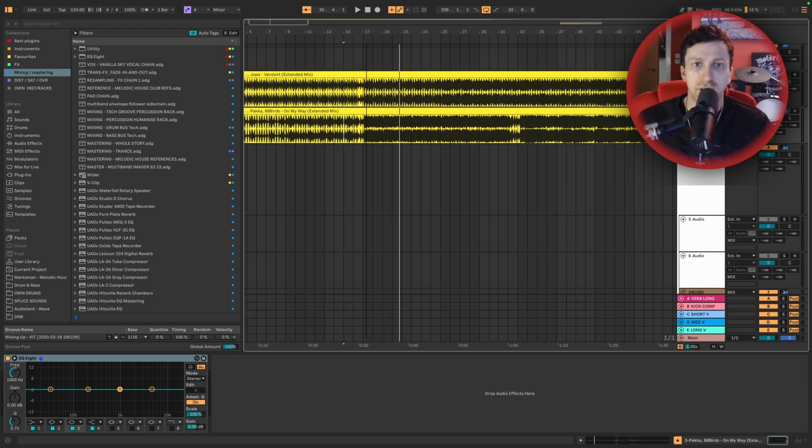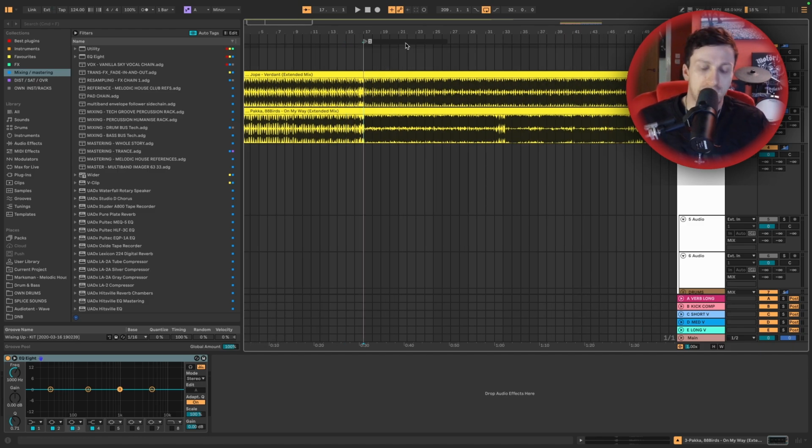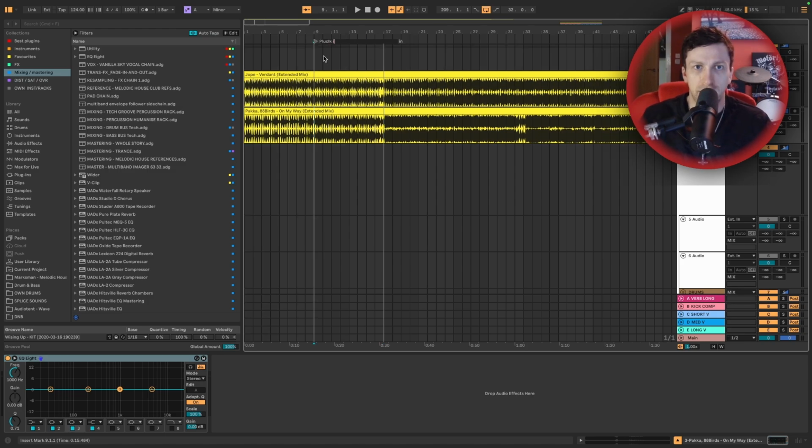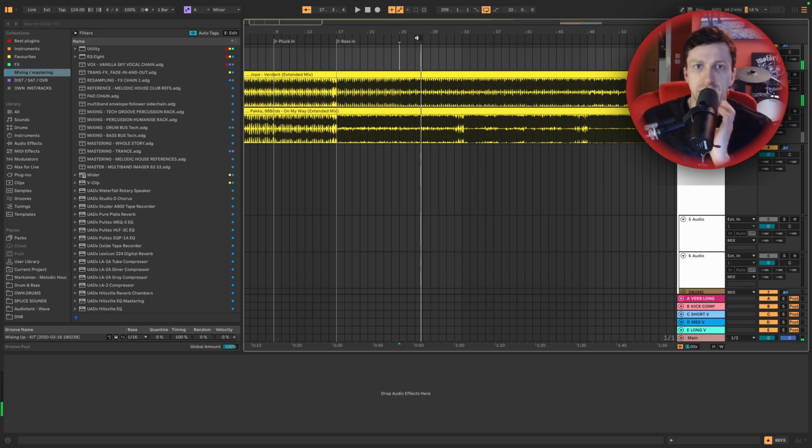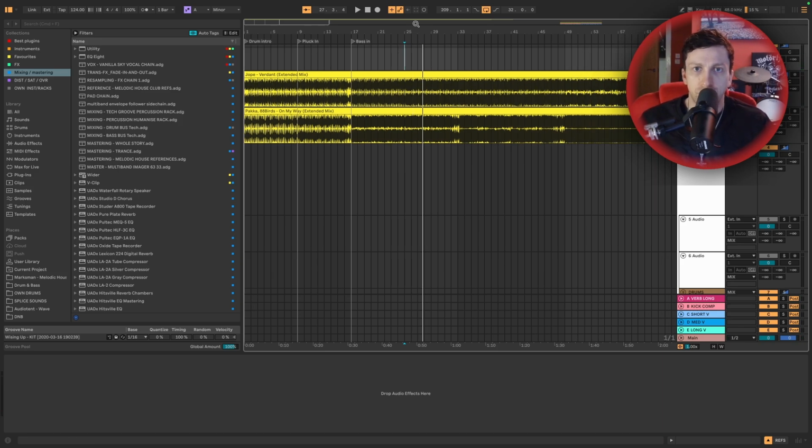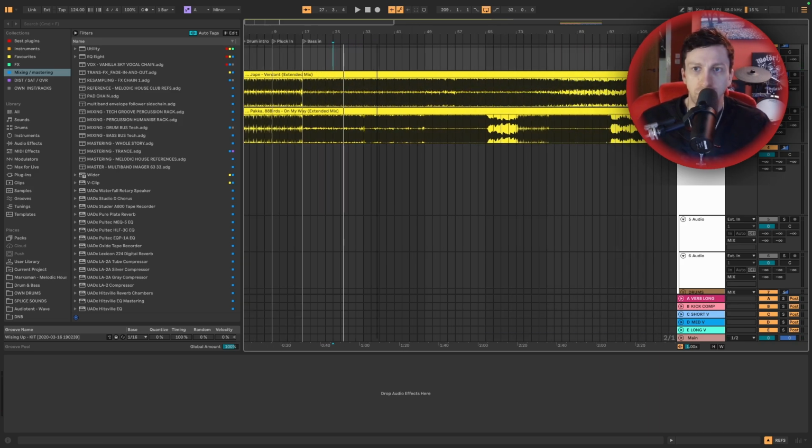So essentially what you're going to do is you're going to add here. So bass in. You can use some markers, which can help. Pluck in. And you essentially do this technique. You go through and just write what happens in the course of the track.